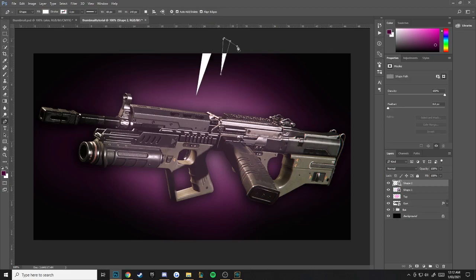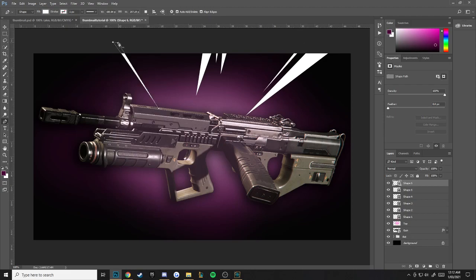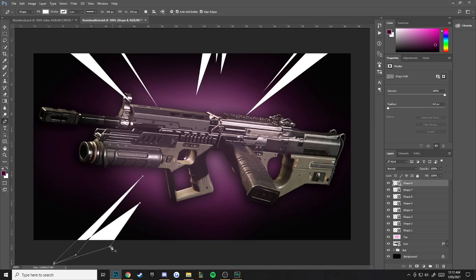Essentially, you're just creating shapes. Oh, I didn't close it off. Like this. I don't really like this one actually, I'll delete this. Like this. Like that. Just make a whole bunch of them.